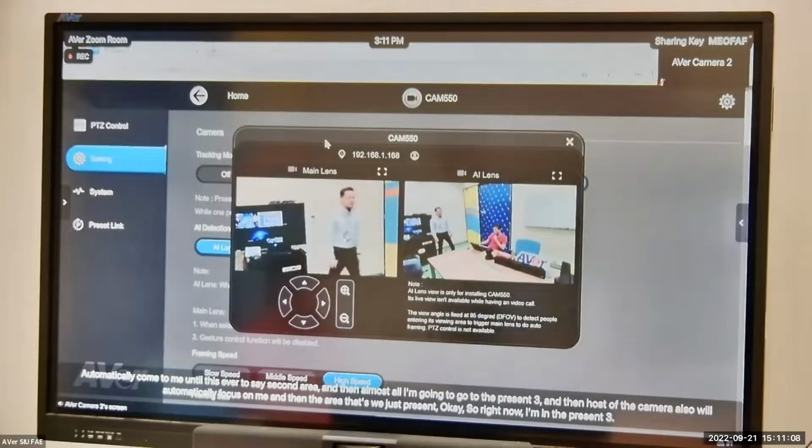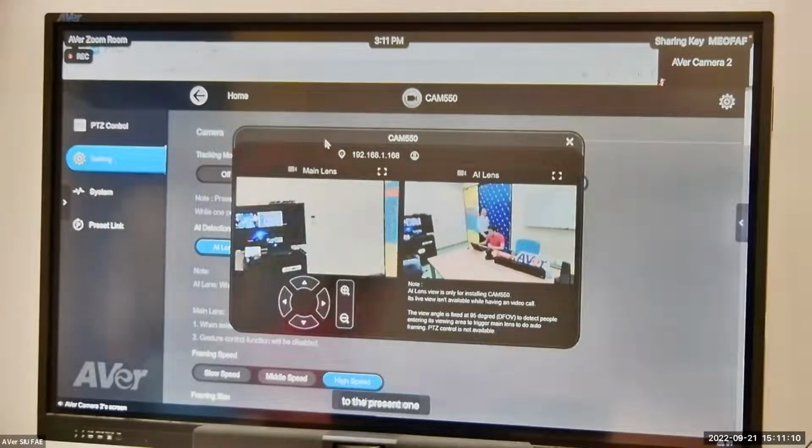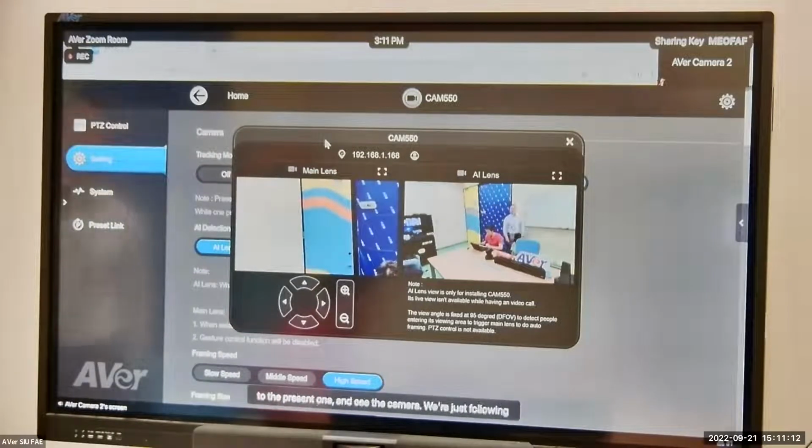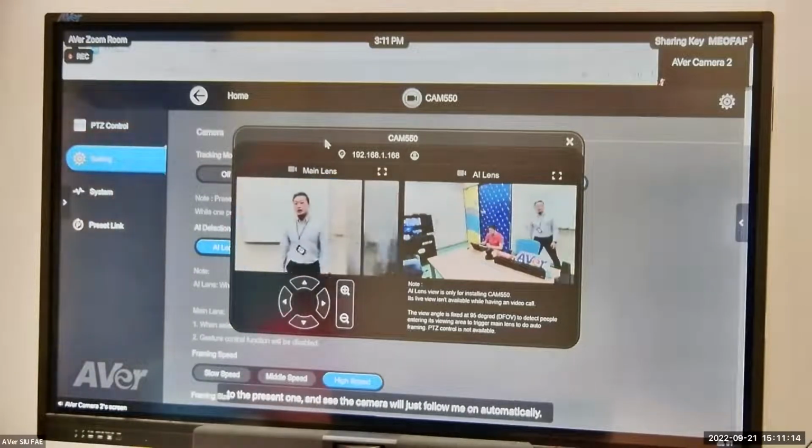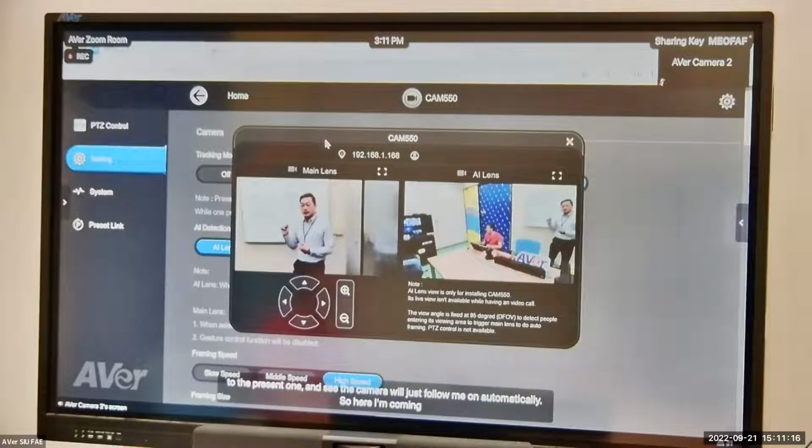So I'm going back to preset 1 and see, the camera will just follow me automatically. So here I come back to preset 1. All right, this is preset framing.